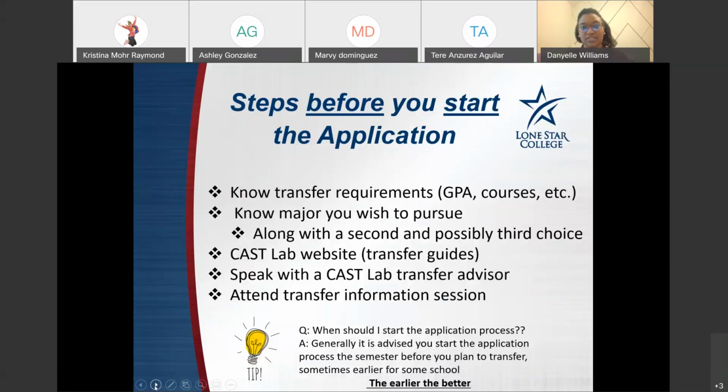So a couple of steps before you start your application. You're going to want to know your transfer application requirements, such as your GPA and the courses that you'll need. You also want to know majors. Most students have their first choice major in mind, but you're actually going to want to have your second and possible third choice. Most schools will ask that you put that into the application, so it's a good idea to explore multiple options, just in case you do not get into your first choice. They will see if you can get into your second and then possible third choice.